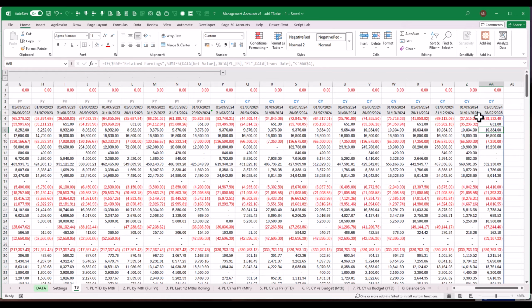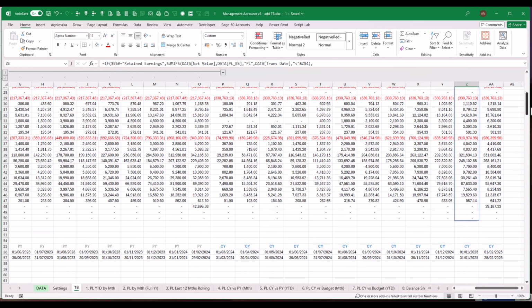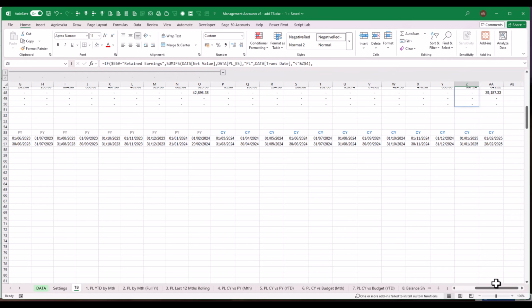They can just sit in the trial balance, or you can adjust the formula and say if the current period is future, then show 0, otherwise show the trial balance. So that's an optional thing. I'm going to leave it here.